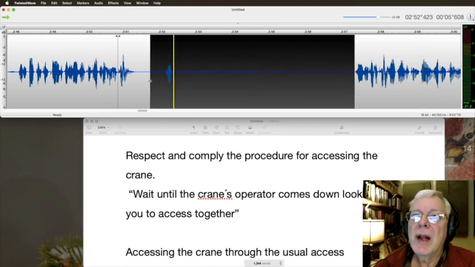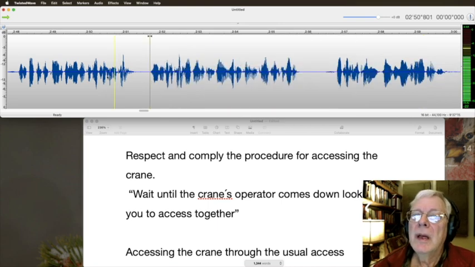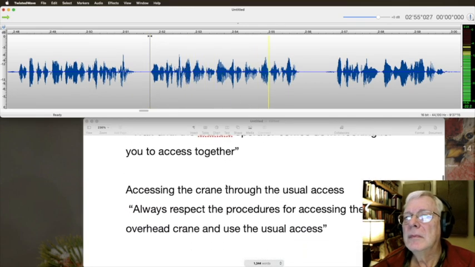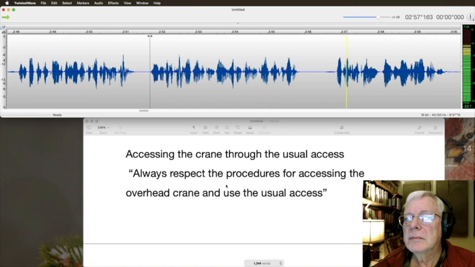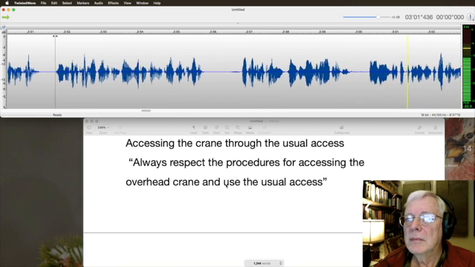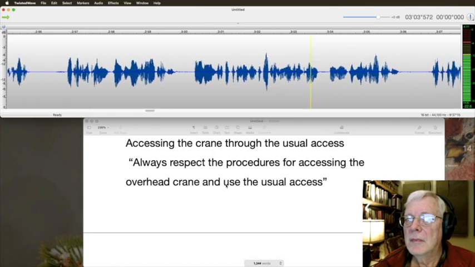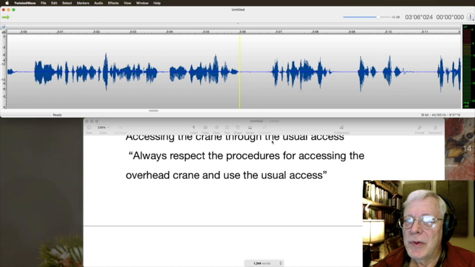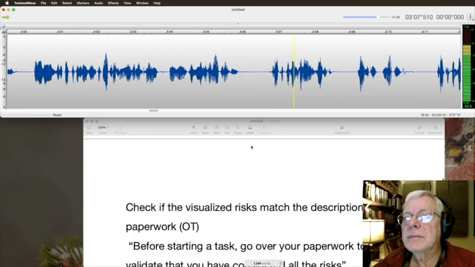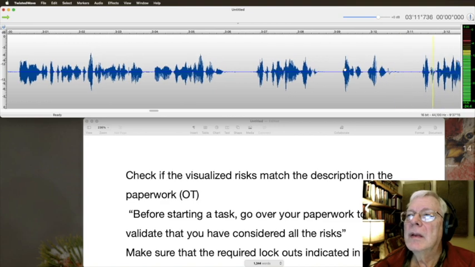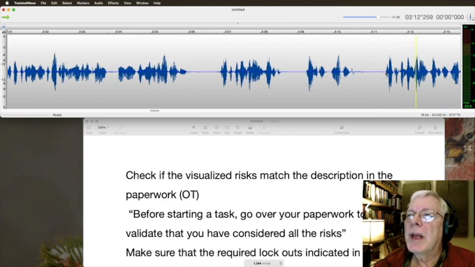So I'm just going to pull that up. Accessing the crane. Wait until the crane's operator comes down looking for you to access together. Accessing the crane through the usual access. Always respect the procedures for accessing the overhead crane and use the usual access. I have no idea what that means, but we'll just leave it how it is. Check if the visualized risks match. Check if the visual... Okay, so we'll pick it up here.